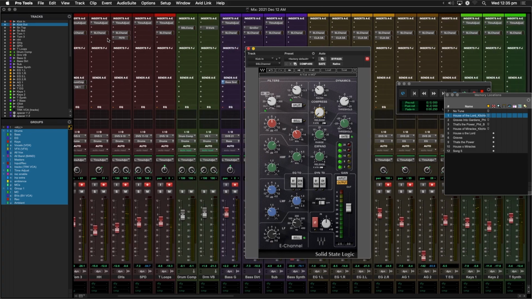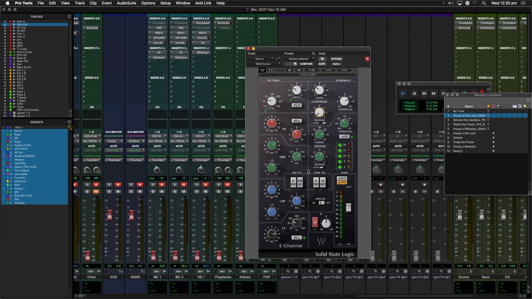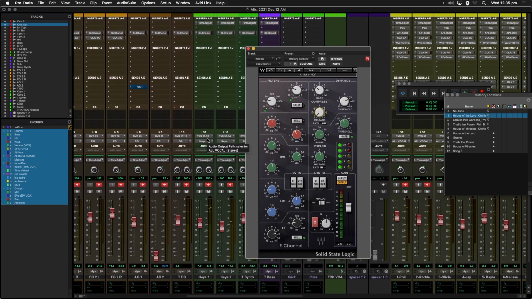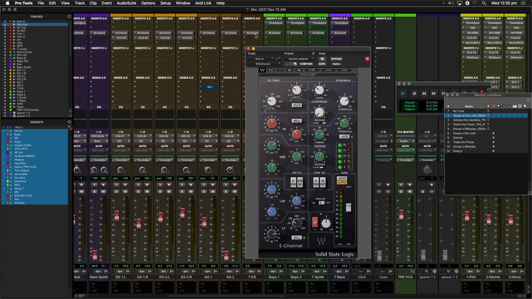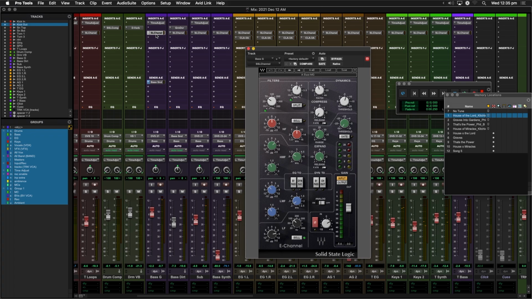What kind of ratio is typical? Well, I don't think about ratio actually. What I think about is gain reduction. So if I can find something where I'm reducing some gain, bass was doing some stuff, so let's go to bass.